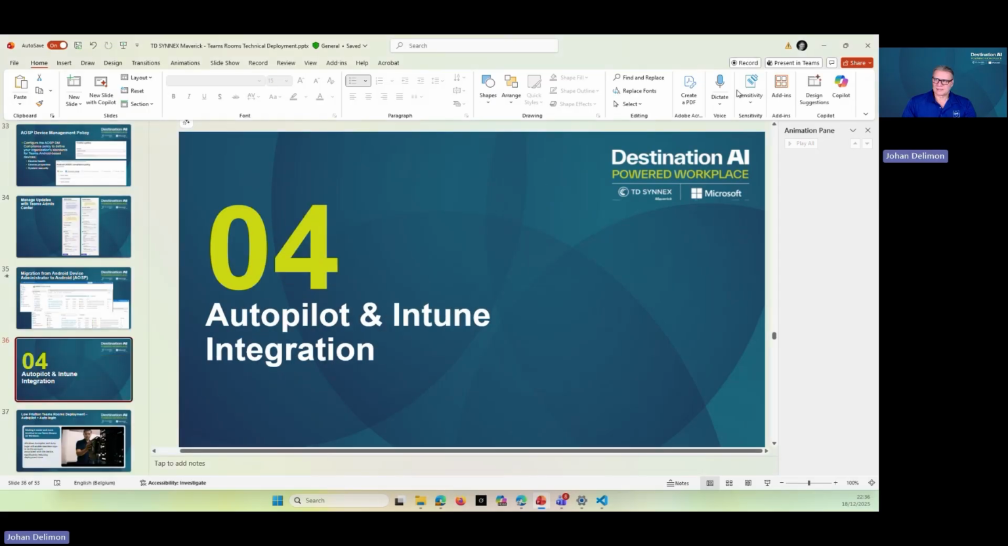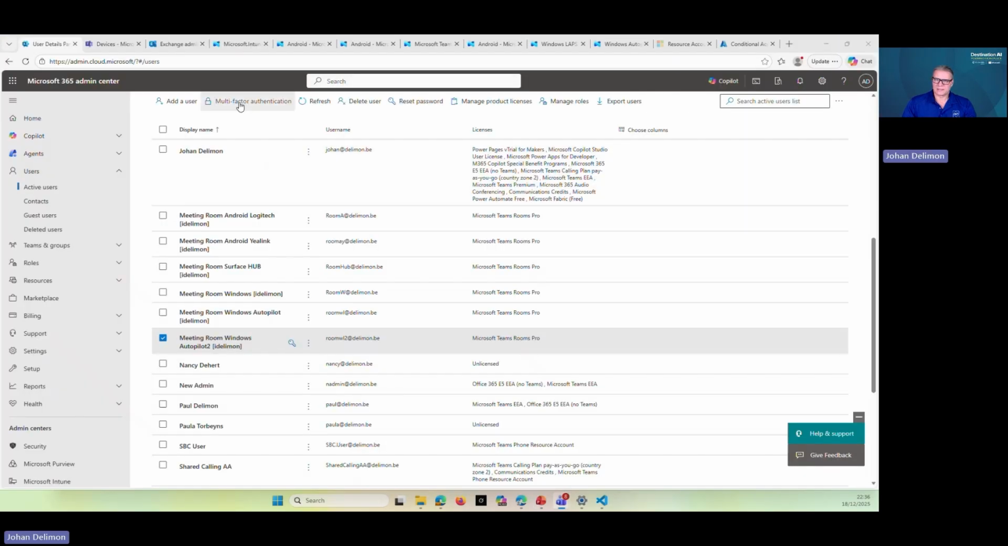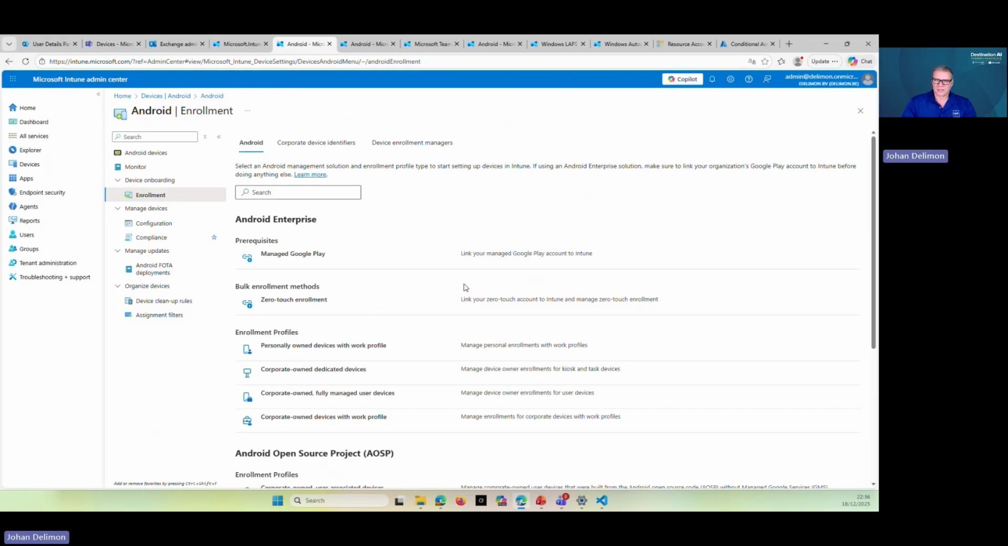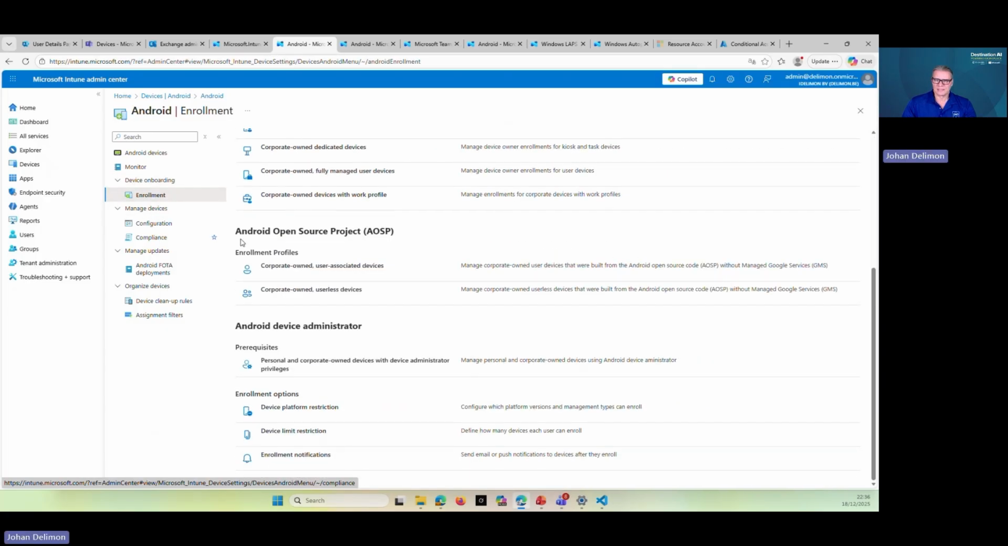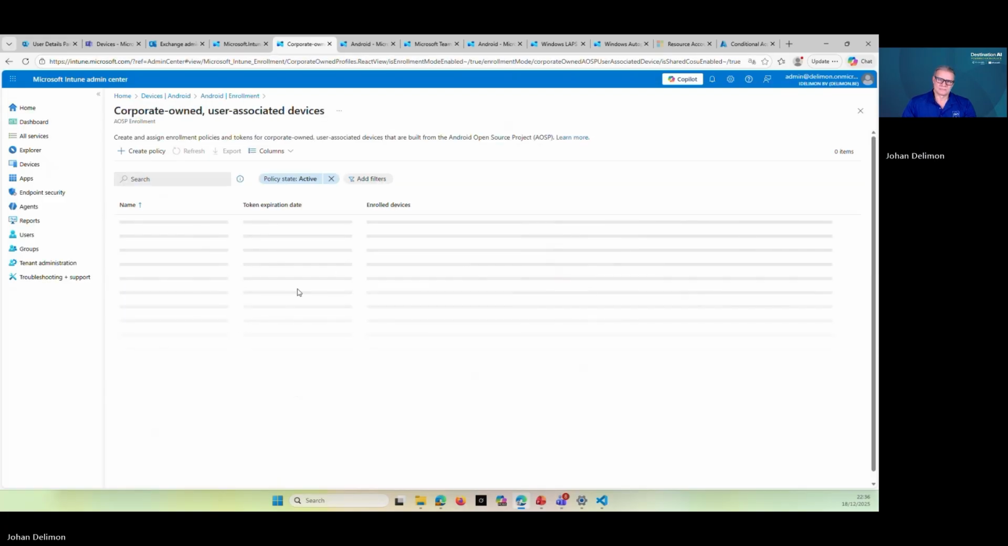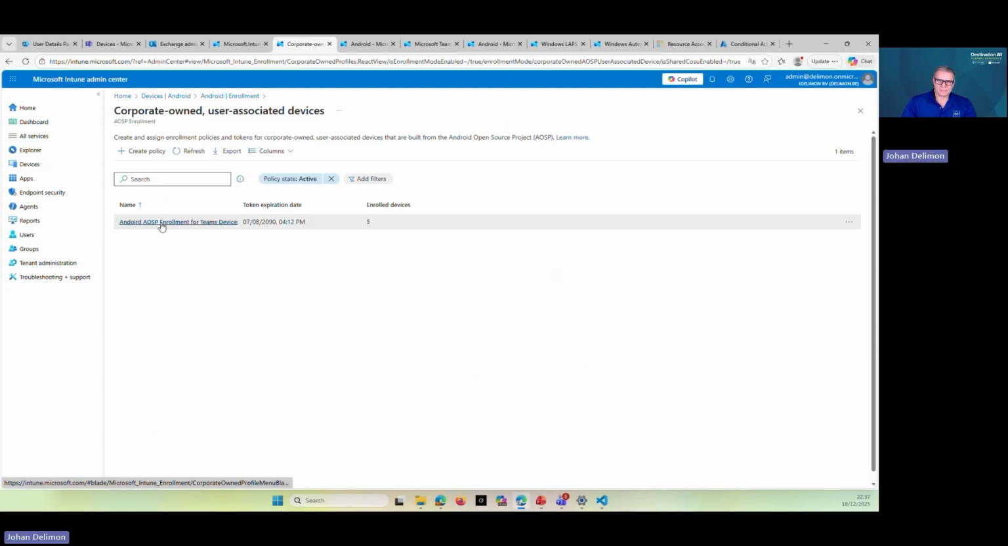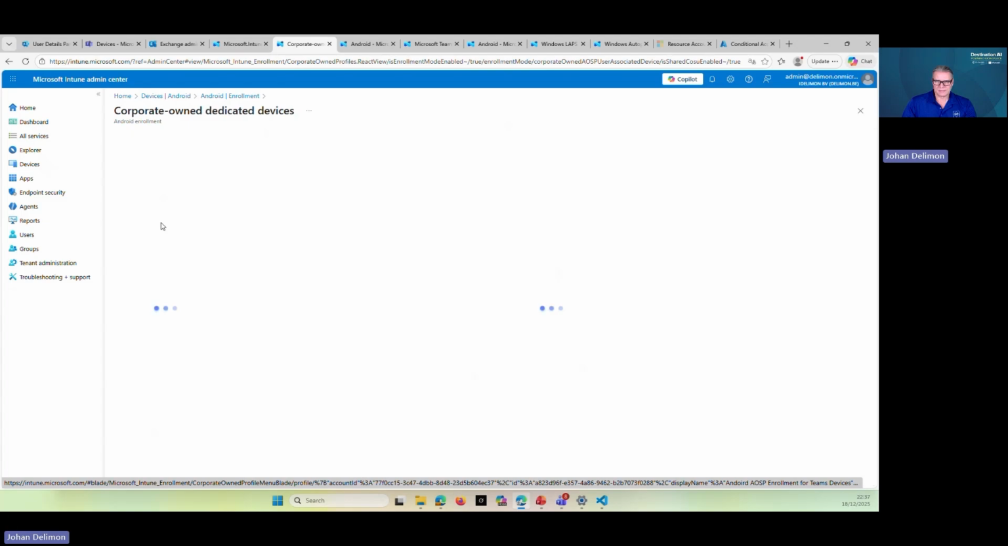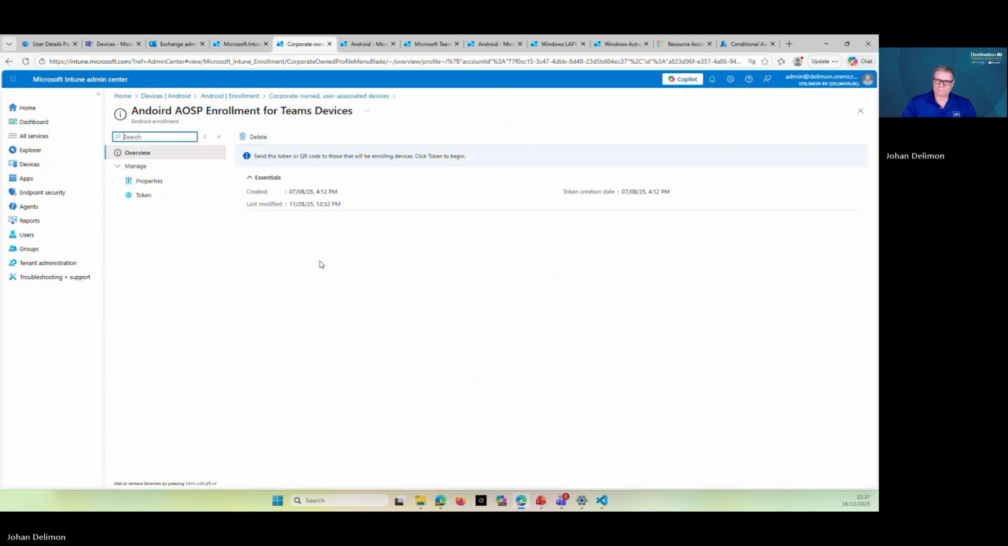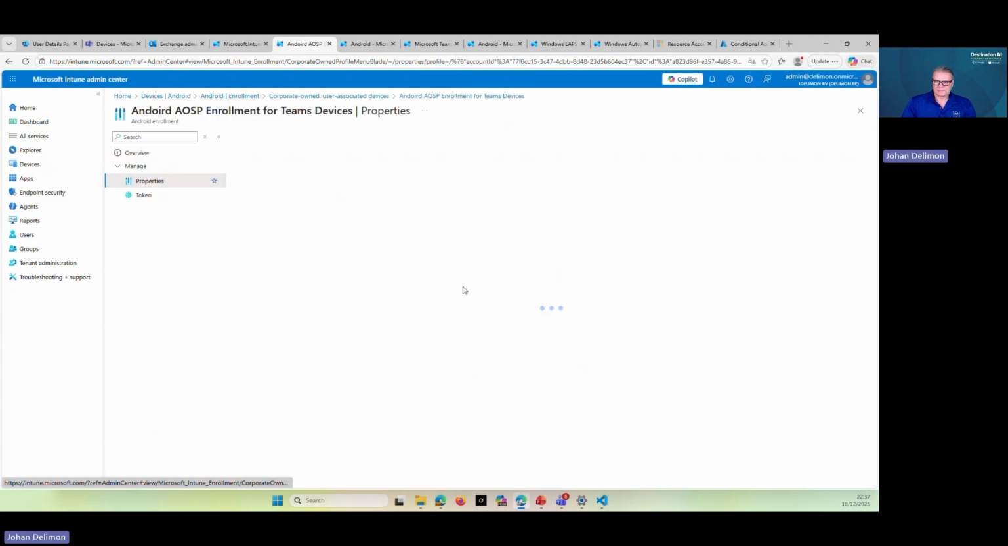So let's quickly check this in Intune. What we do is we go to devices, Android, and then we select enrollment. There you will see Android open source project, AOSP, and corporate-owned user-associated devices. So I already have a policy here. And mind you, you can only have one policy. And let's look at the properties.